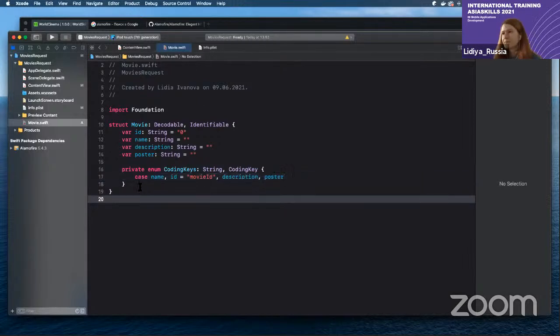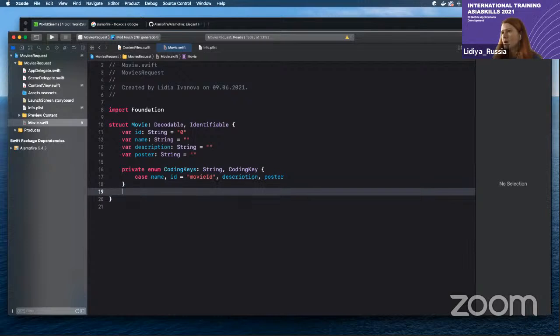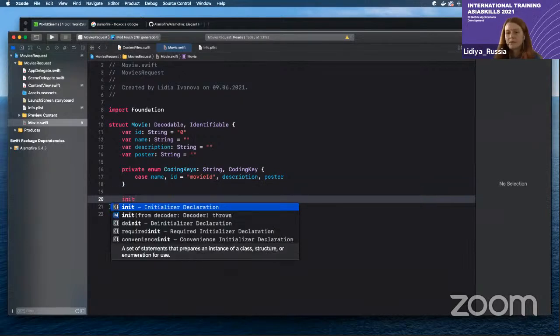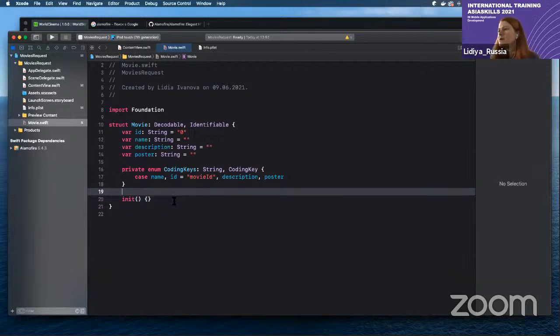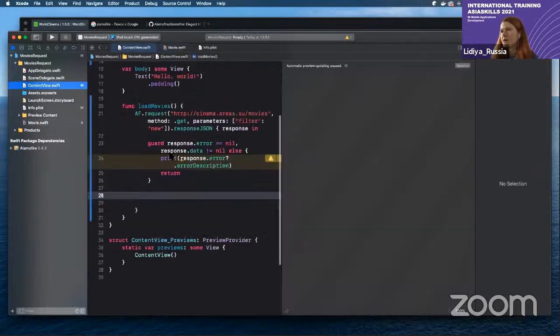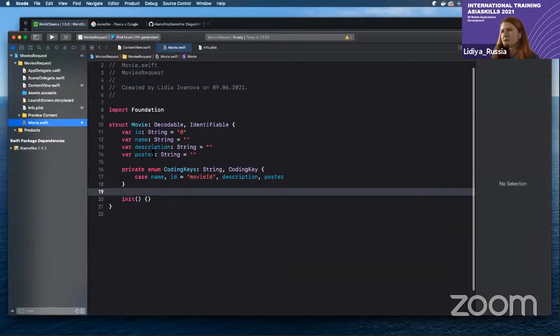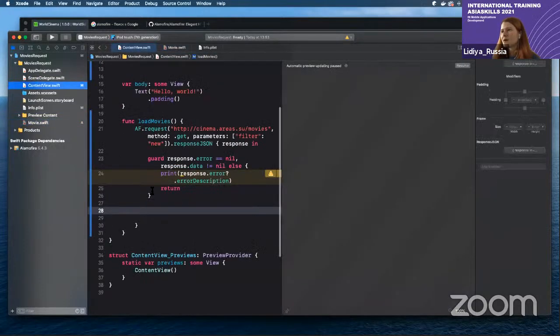And poster. And I want to add a simple init function without any parameters. So now I can use this movie class to parse the data from the server.